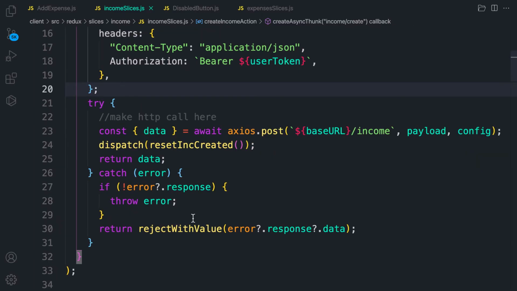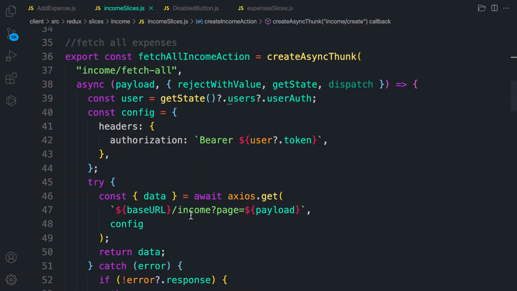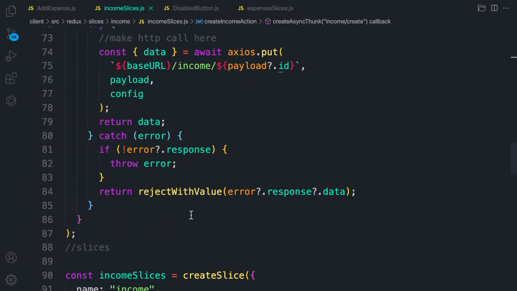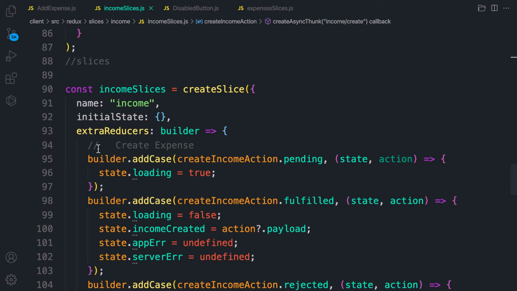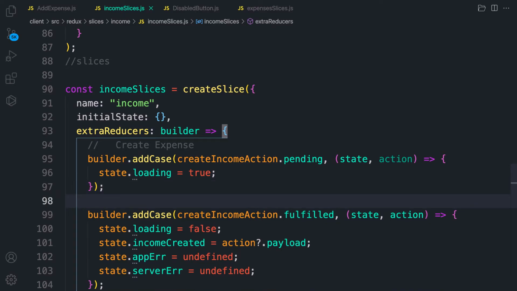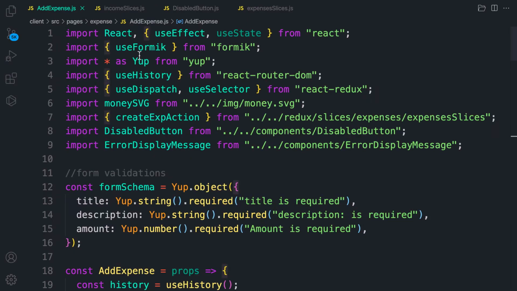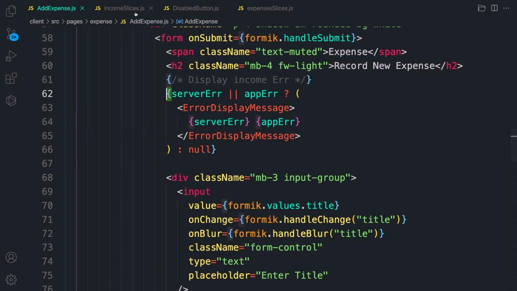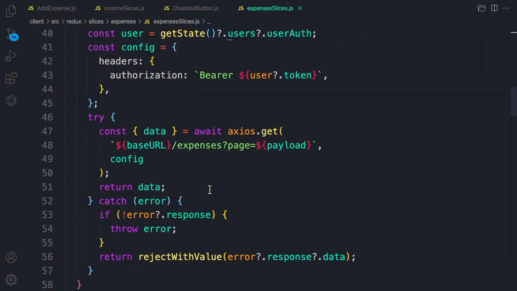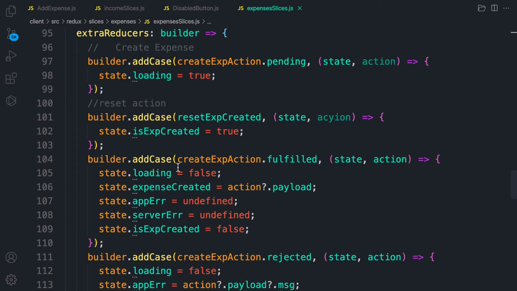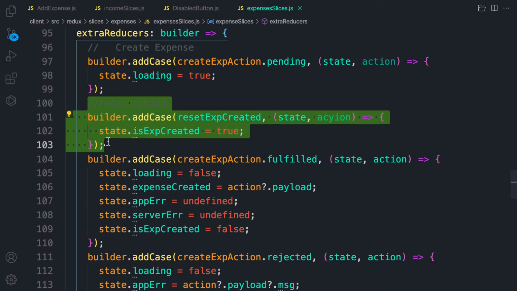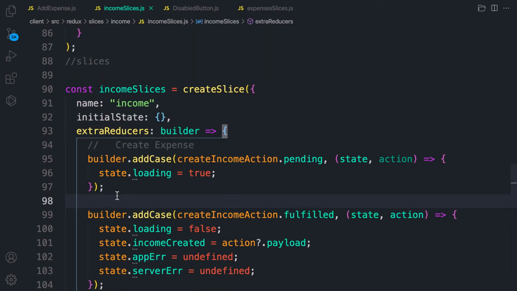And then let's handle this reducer called slices. So where we are handling the slices here, scroll down, this is created. So before it's fulfilled, let's also add. Let's quickly go ahead and copy this one. Sorry, the expenses slices, the one we did to make our life easier. So here, let's copy this and come to the income slices.